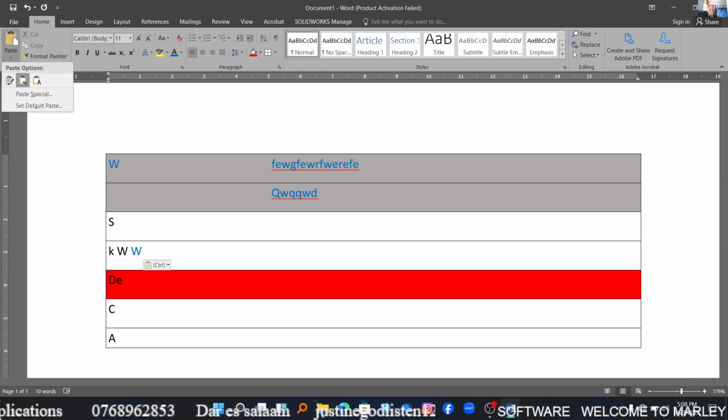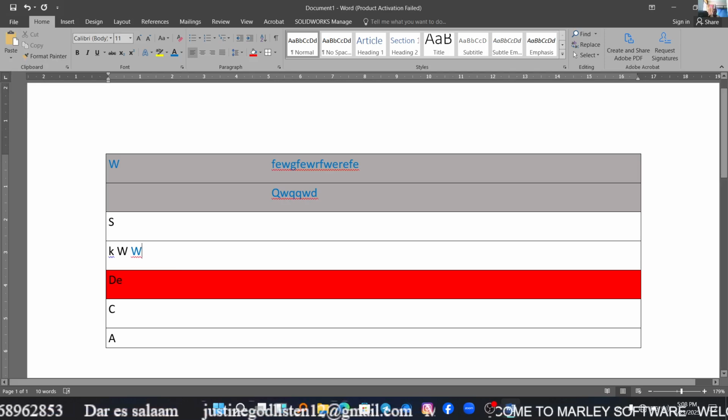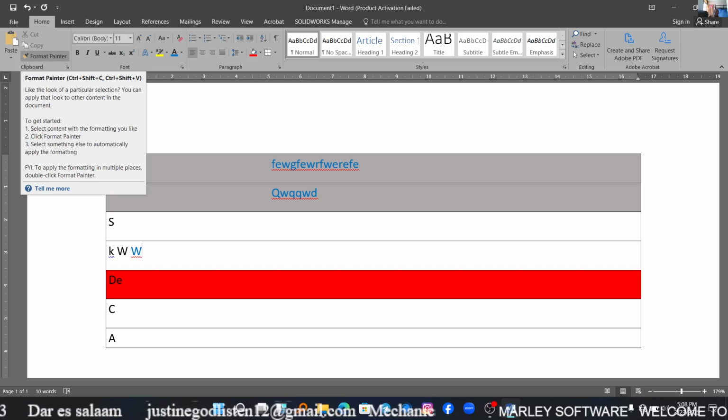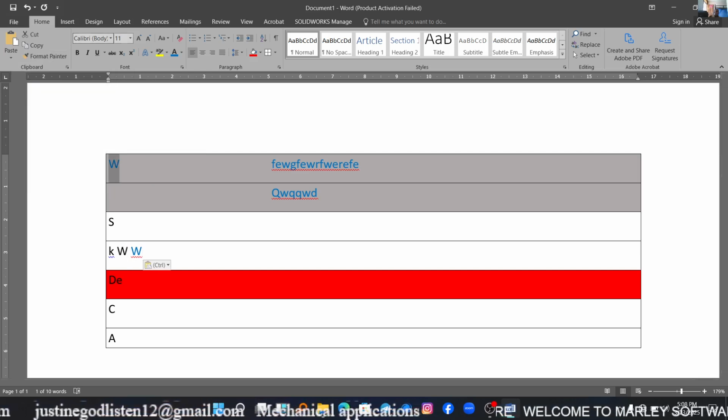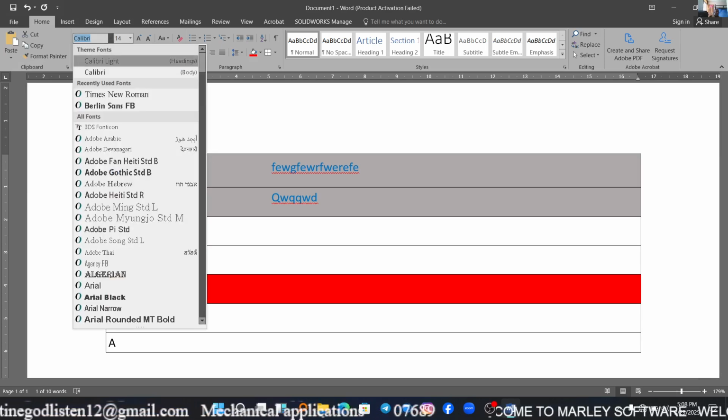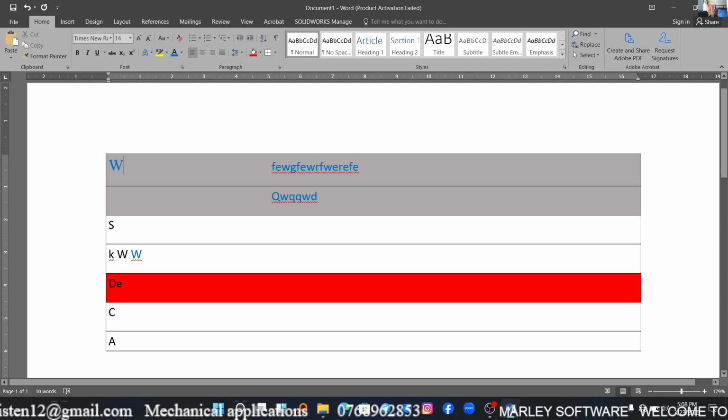So here are the different paste options, depending on your choice. That is the format painter. For example, we have one word selected, which has this style. We need this style to be painted onto those other words.